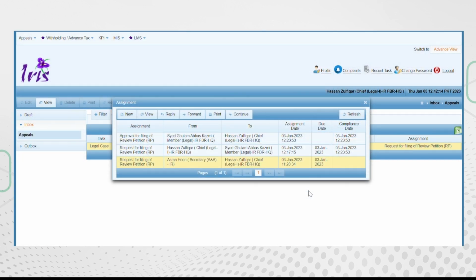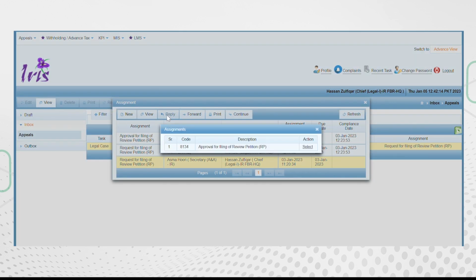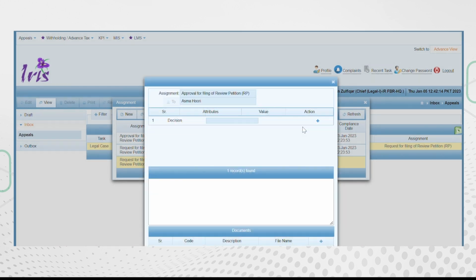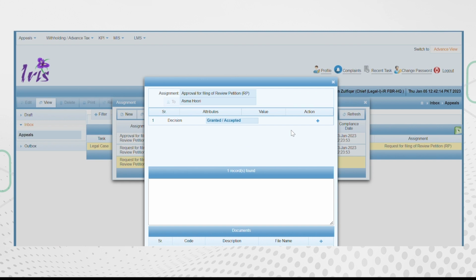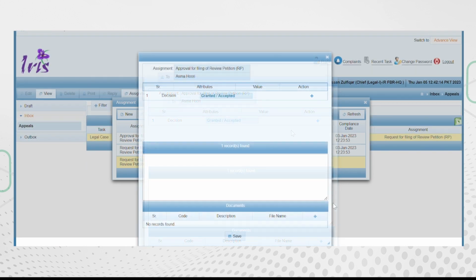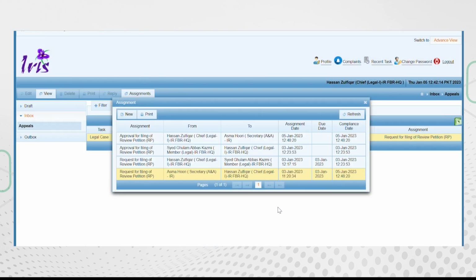Once the assignment is received, the assignee can also take the decision and not forward it to the higher authority. To do so, the assignee will click on the Reply button. A pop-up screen will show. Click on Select button. In the next popped-up screen, click on plus action button and choose the decision type. Click on Select button and decision will appear on the screen. Once the decision is taken, click on Save button. And now this decision can be viewed by the initiator.